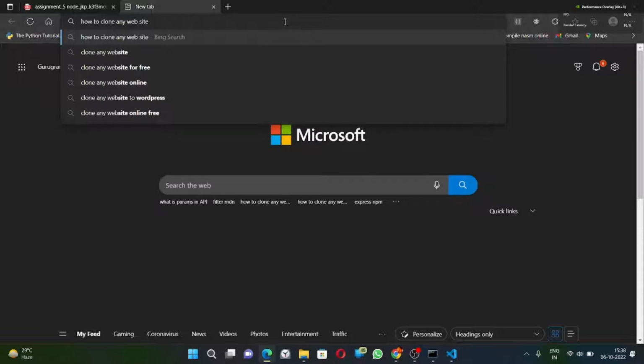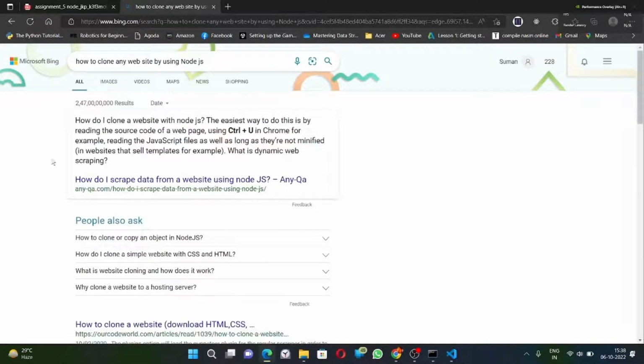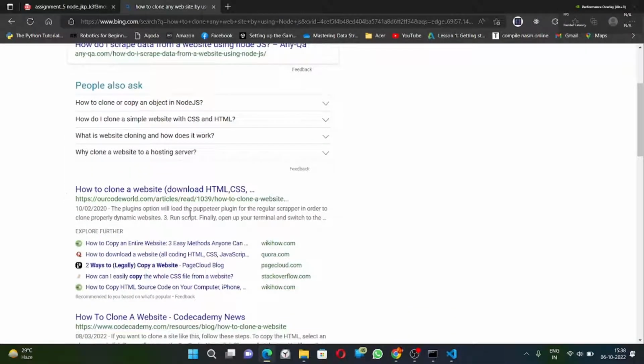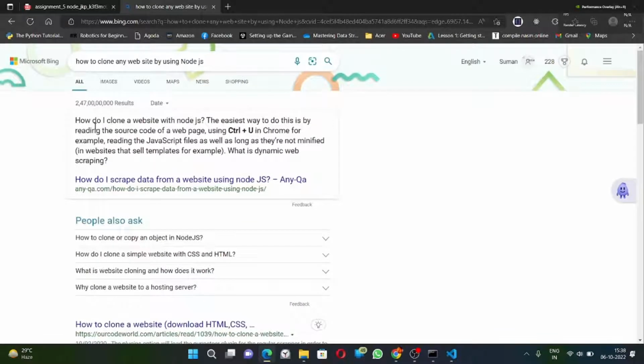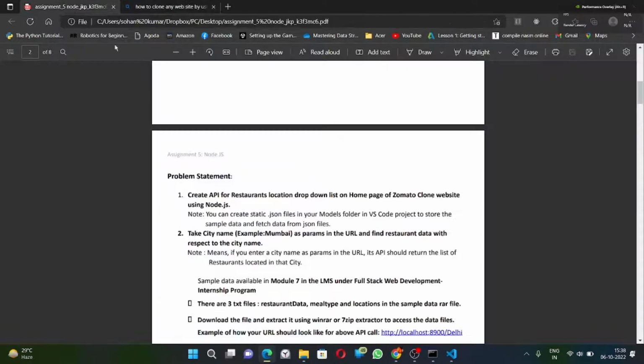If you are really curious about how to clone any website, go to Google and type how to clone any website by using Nodejs. And you will find articles from codeworld.com and also from other places. That's the easiest way, you can read the source code of a website using Control U in Chrome. If you're really curious, you can go for it, but I'm not going to show this one, because I tried a lot but it was not working.